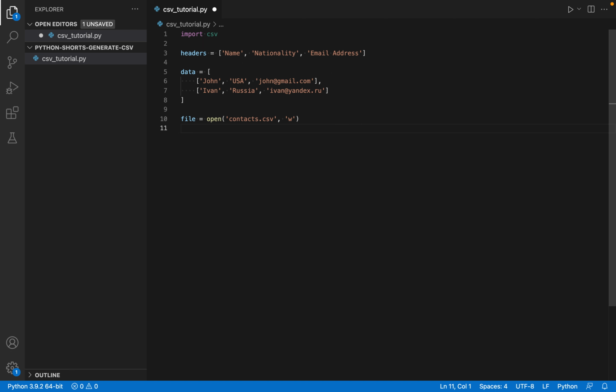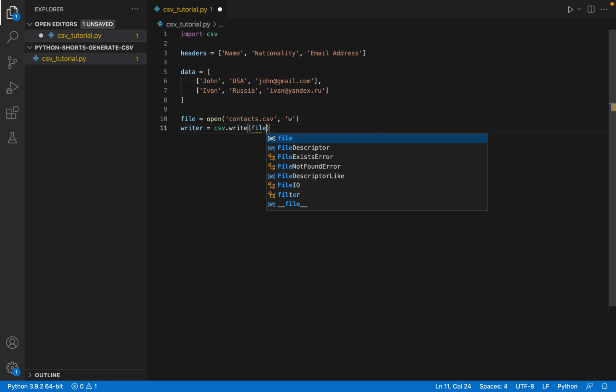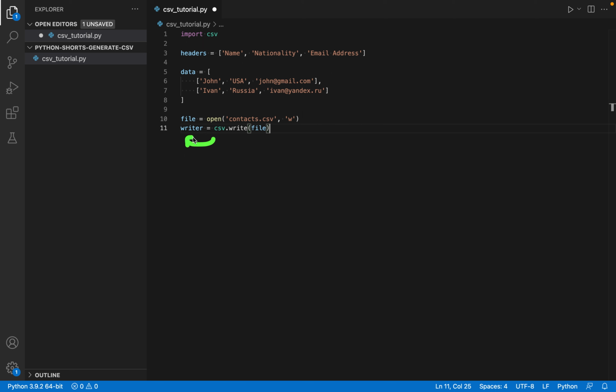Next thing we're going to do is create an object that will do the actual writing. In this line right here, we've created a connection to that file. Here we're actually going to create an object that will allow us to write to that file. So we're going to create a variable called writer equals csv.write, and then the variable file. So we're basically taking this connection, inputting it into a function called write that comes from the CSV library, and then we're storing that in a variable.